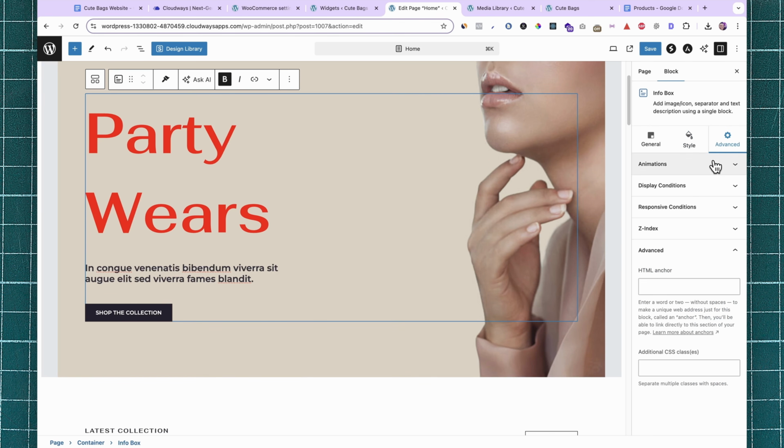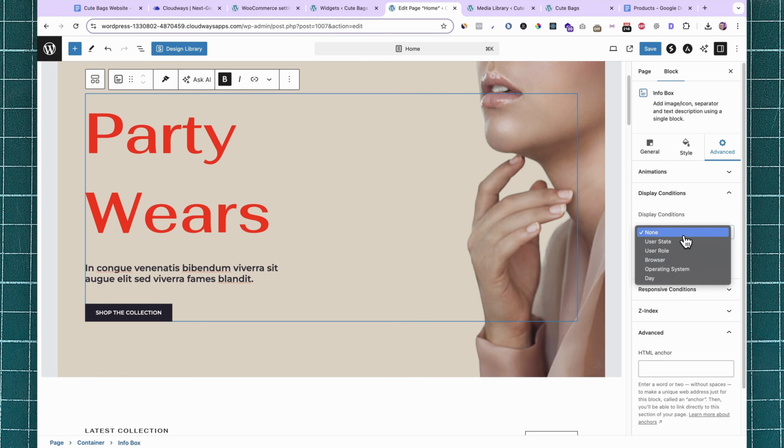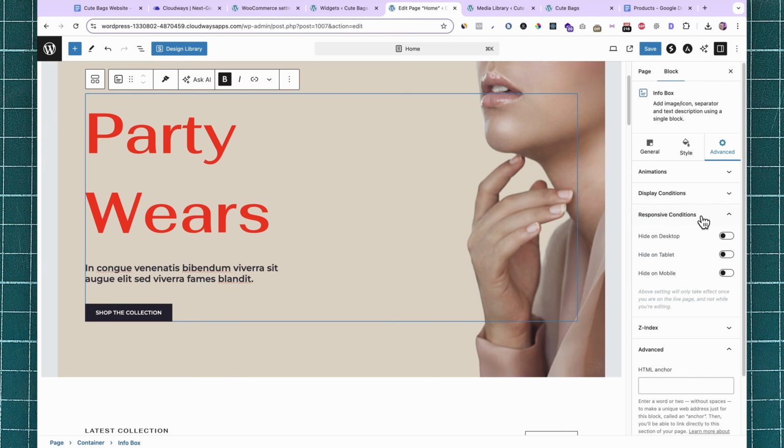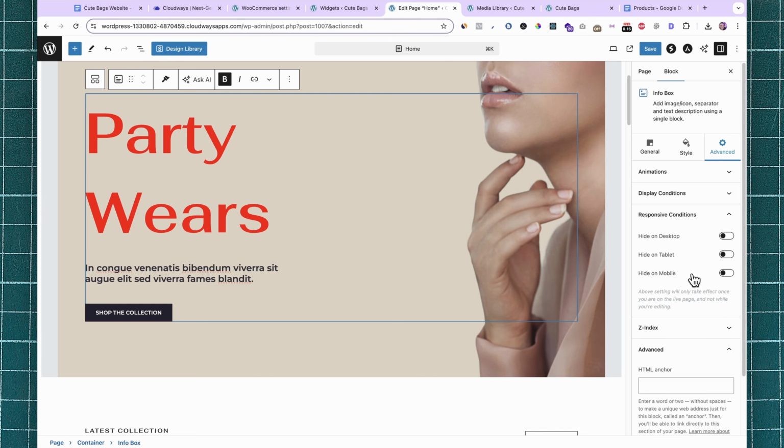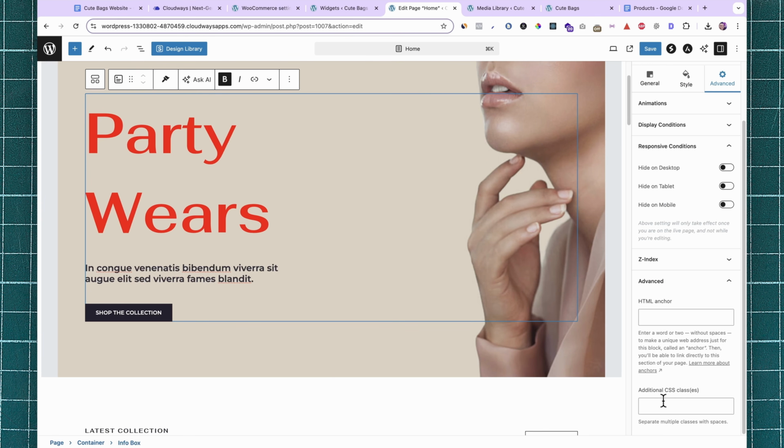Then you have the advanced tab where you can add animations, display conditions. Let's say you want to display this based on user roles or based on the browser, the operating system. You can get to select that here. And then responsive conditions. Let's say if you want to have a particular element on mobile, you can click here to hide it on mobile. And you can also set the z-index, add an HTML anchor, and CSS class to this particular element.